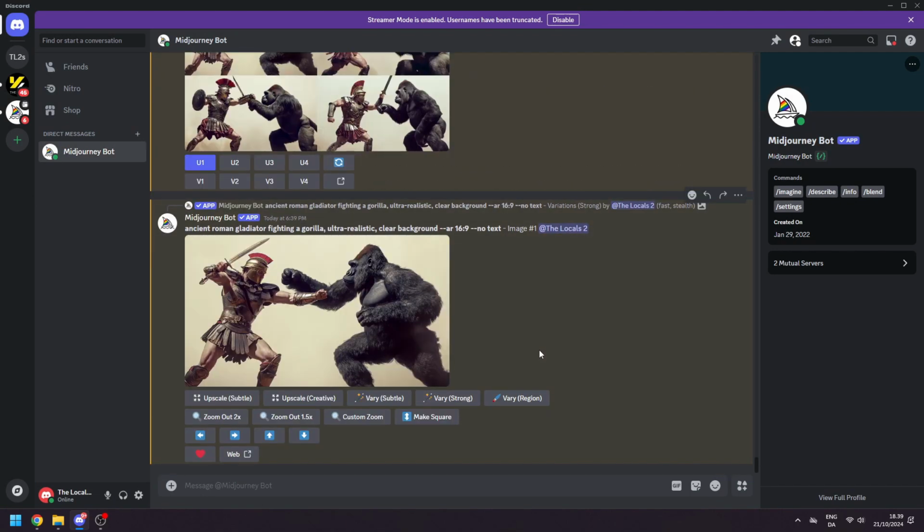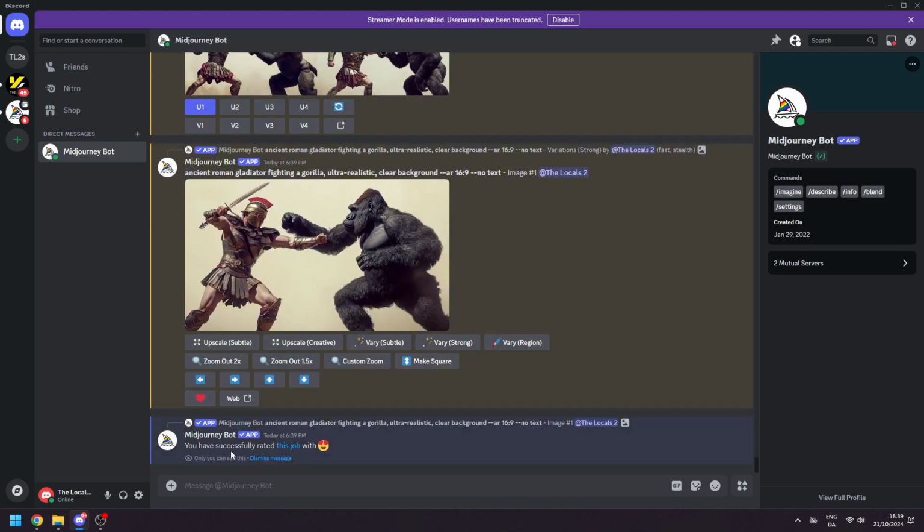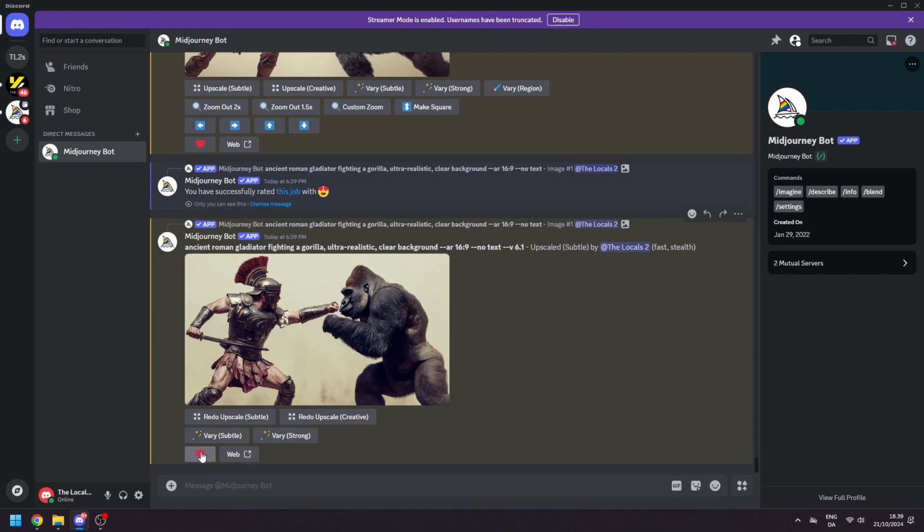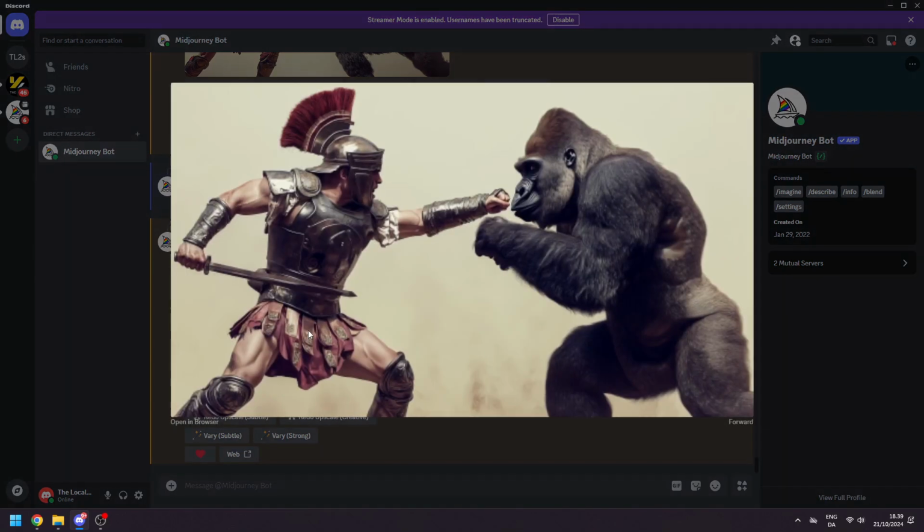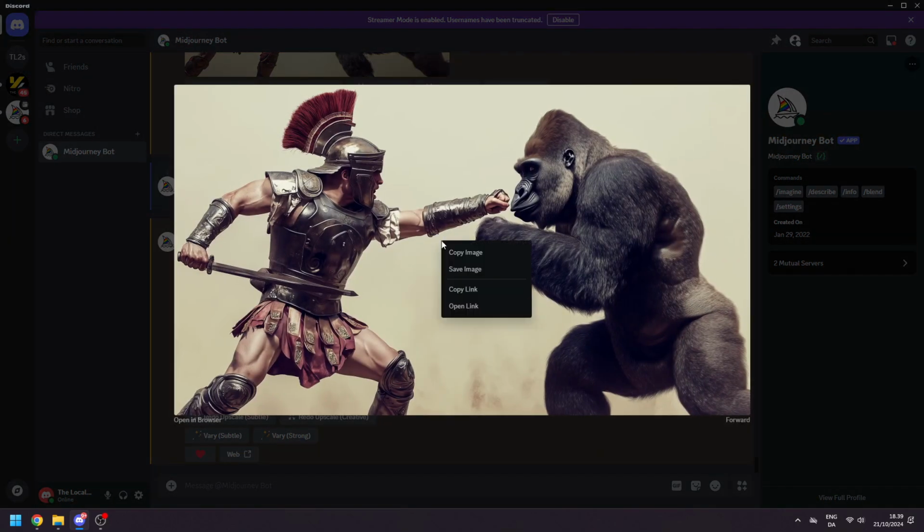After upscaling your image, you can click on the heart icon to save it to your liked images. I will show you where you can find your liked images later. To save your image on your PC, click on the image to view it large size. Then right-click the image and select Save Image and choose where to save it.